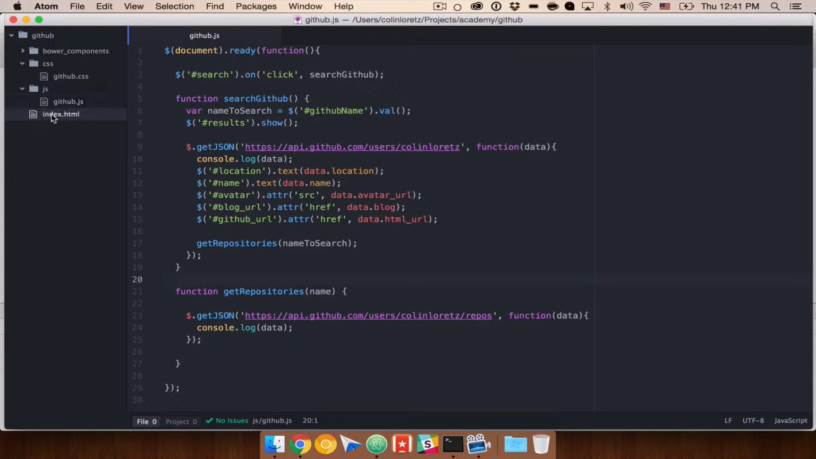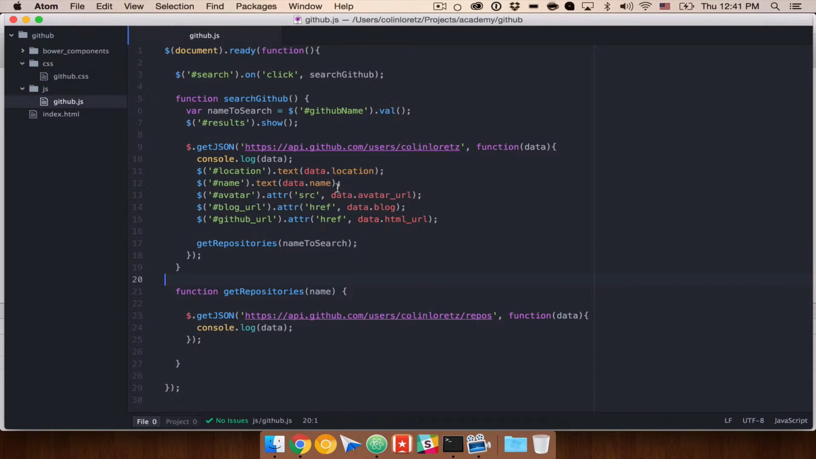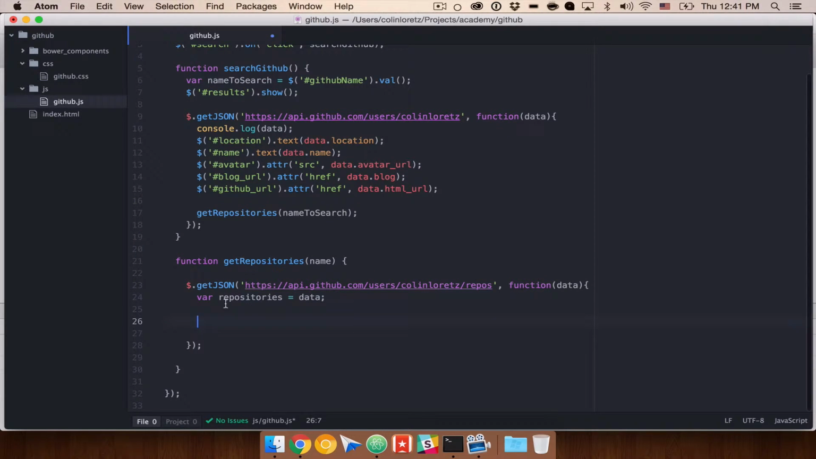So let's find that other column. This column is empty right now. Let's create an unordered list, so we have an ID of projects. And what we're going to do is create a variable called repositories, and repositories is going to be equal to this data function. We could just use data, but repositories is going to be a little more of an obvious name for it. We can also just replace this here. And so now repositories is the variable.